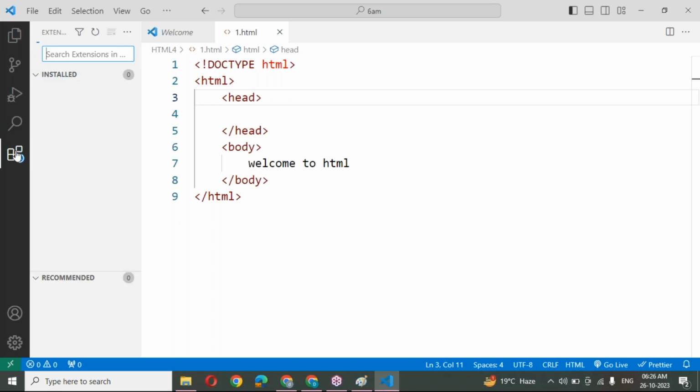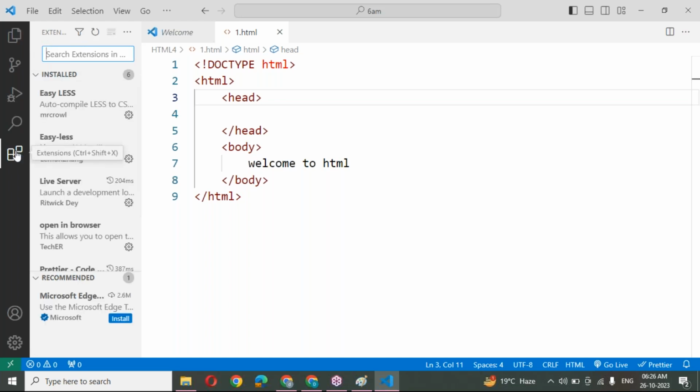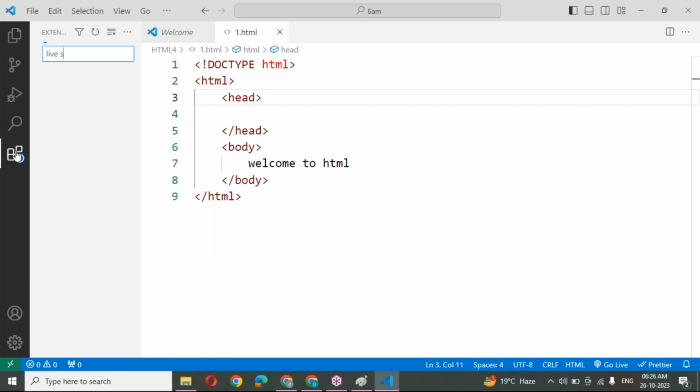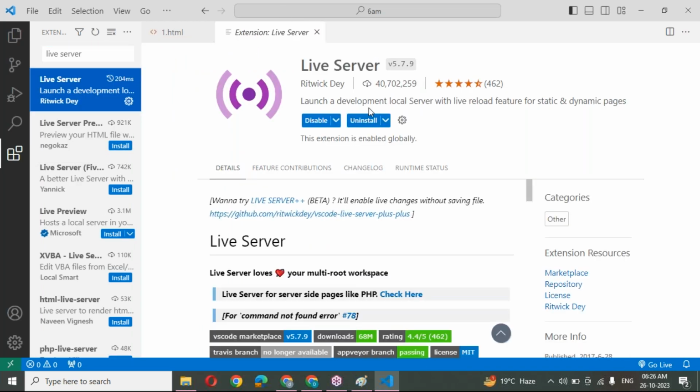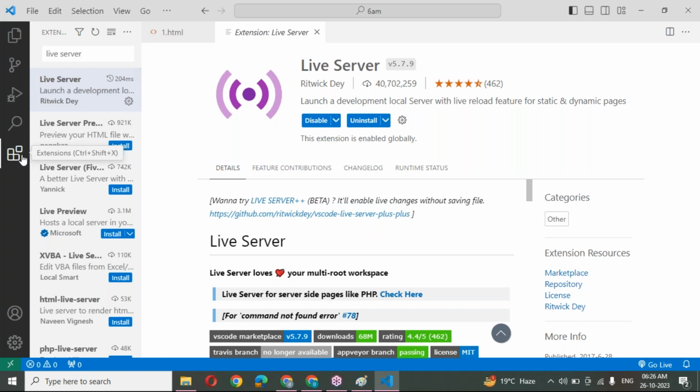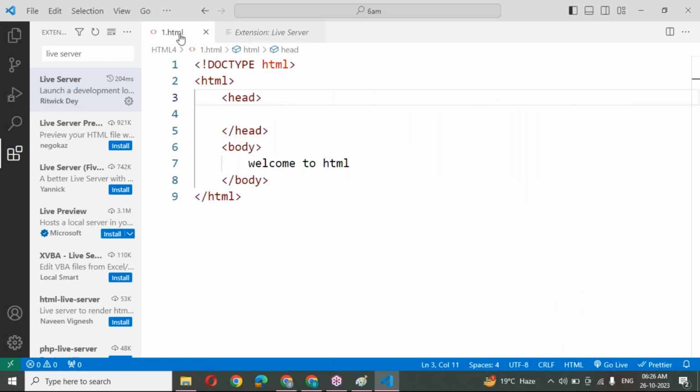Go to the extensions, then you can search for live server. When you search for live server, you can find one live server option. If you click on the install button, it will be installed in your Visual Studio Code. See, here we have one extension option. Under this extension, if you search for live server, you can click on the install button of live server. Once it is installed, you can see that 1.html program.